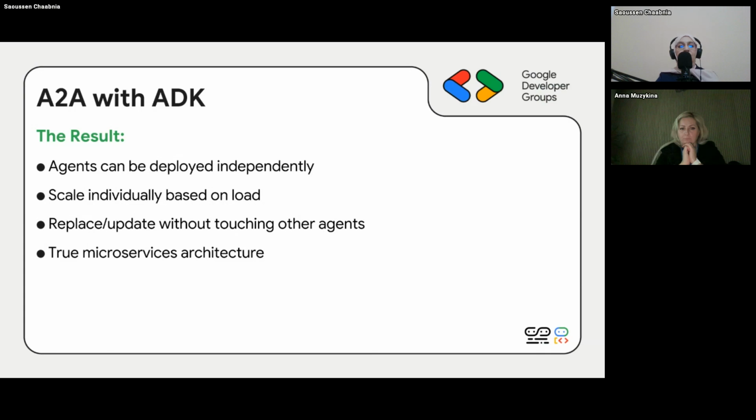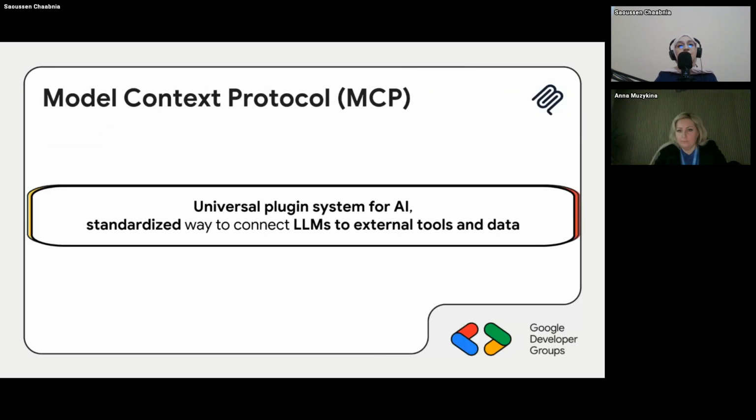So far, as we have seen, A2A handles agent communication, but agents also need external tools to connect to databases, external services, APIs, or to connect to services like Notion. We could write custom code for each, or standardize like we did here using A2A. That's where MCP comes in.